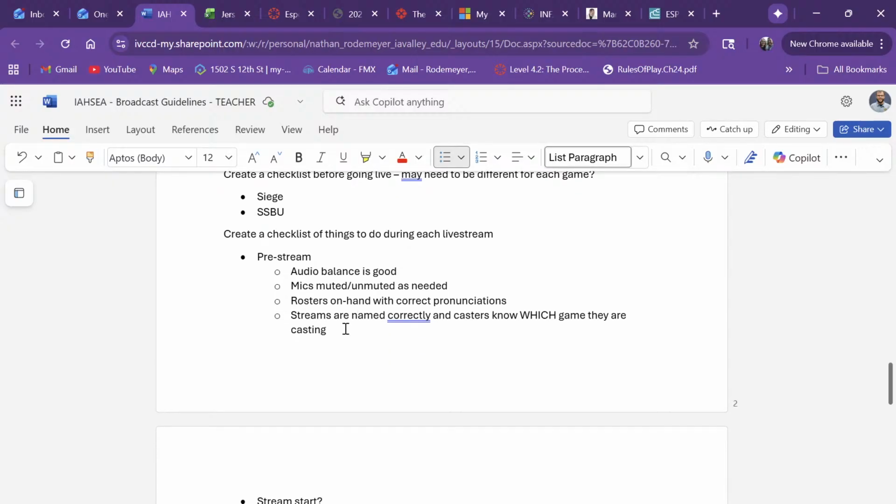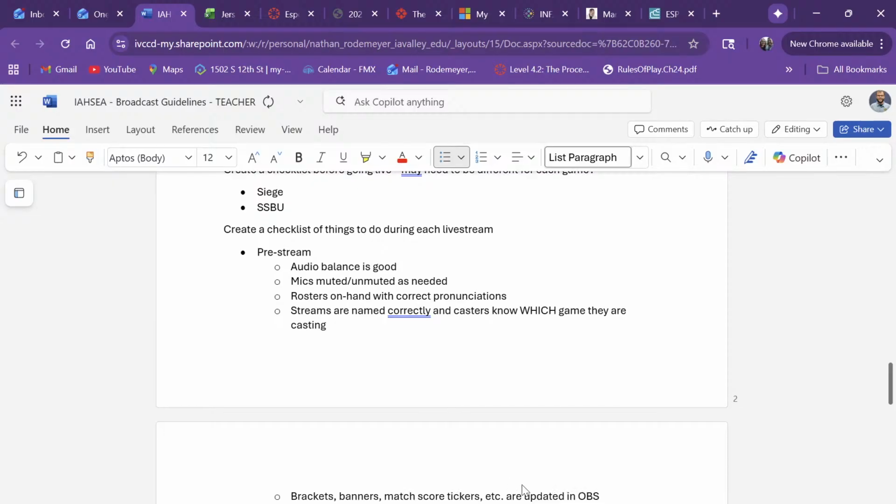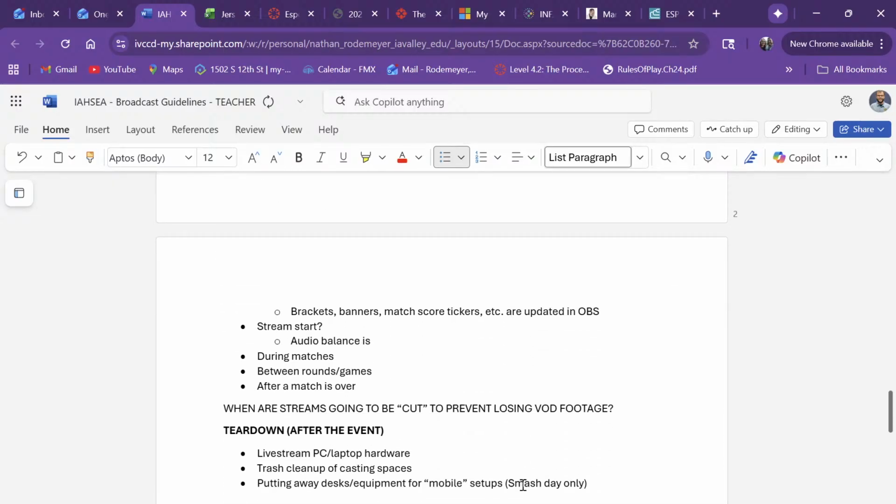And then I'm also going to put brackets, banners, match score, tickers, etc. are updated. Updated in OBS. Okay. So if there's anything that you need to pull or grab on the stream before the next game starts, you would.